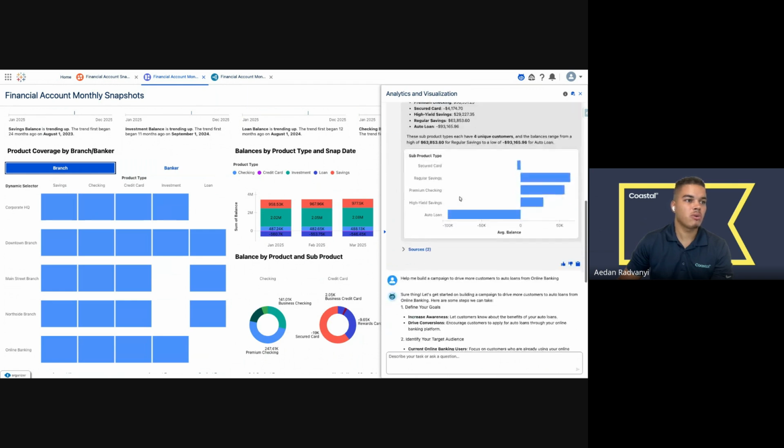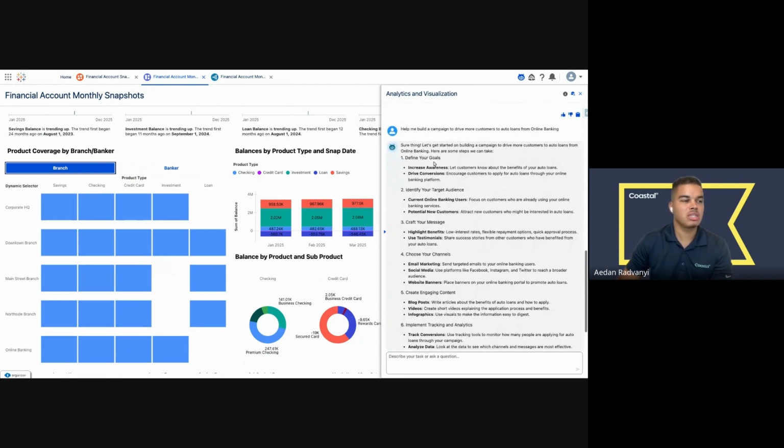And so with Agentforce, I can action on that data and use the agent to help me build a campaign to drive more customers to auto loans from online banking. This framework will be really important for helping me structure the data in a way that's going to be useful for the marketing team to work with. But even from this lens, if I have the right access, I can create a campaign straight from Agentforce within this window where I've derived the insight and activate into the CRM to drive this insight forward and make sure that this is impactful across the business.